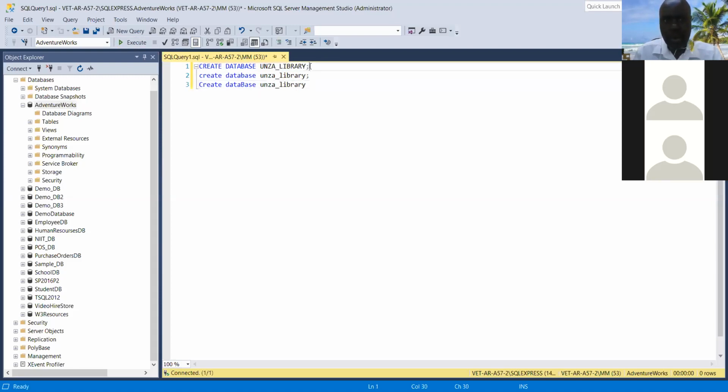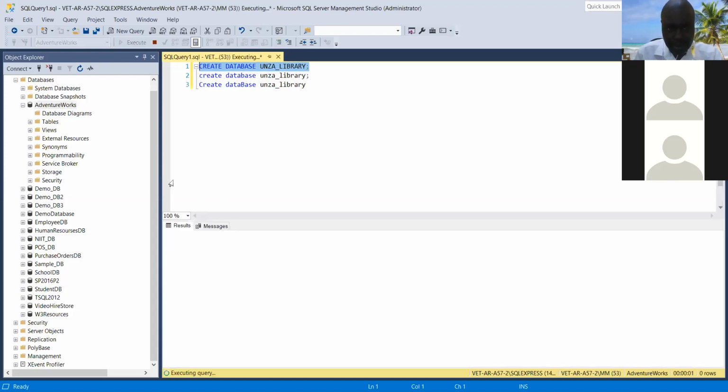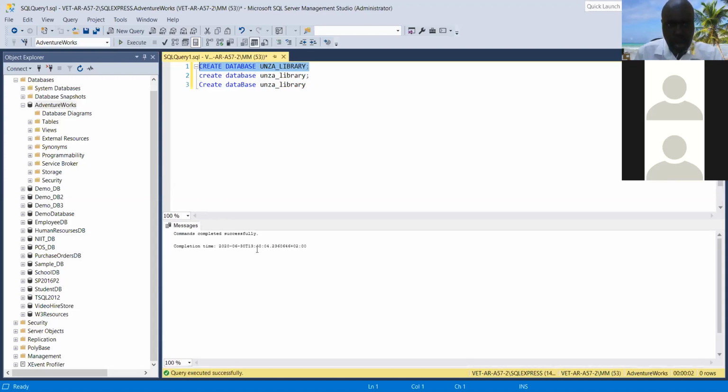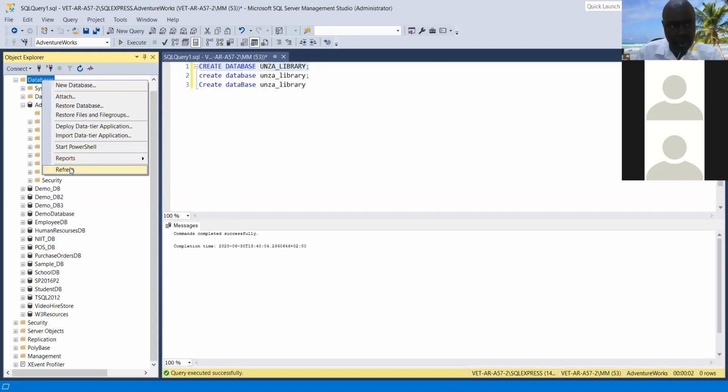Okay, so I'll go ahead and create a new database, which I'll call unza underscore library. As you can see, it doesn't appear anywhere there. Okay, so once I execute the command, I get confirmation that the command has been completed. It will not appear automatically. I need to refresh. So I go to Databases, right-click, then Refresh.